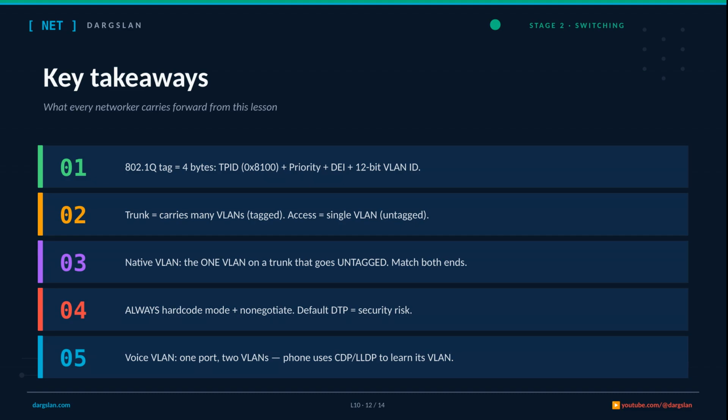Fourth, always hardcode the mode and turn off negotiation. Leaving DTP on is a real security risk. And fifth, voice VLANs let one port serve two VLANs, with the phone learning its assignment through CDP or LLDP.